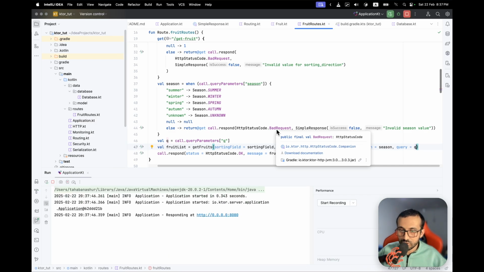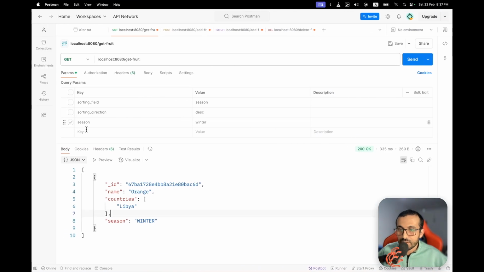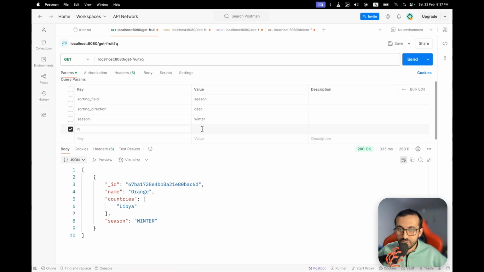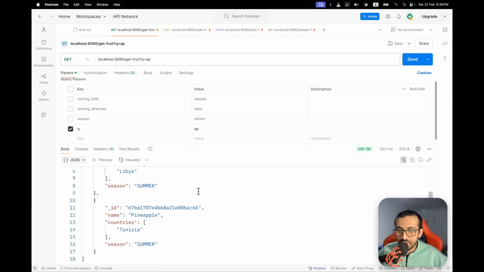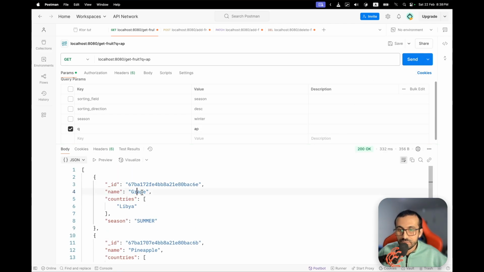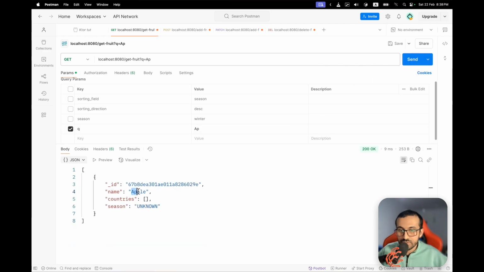Let's jump to Postman, and here let's try q and try looking for AP, for example, and you are going to notice that we have all the names that contain AP in them, but there is one thing that we want to fix here, is that we don't see our apple. And if we do capital A, we are going to see the apple because this search is case sensitive.